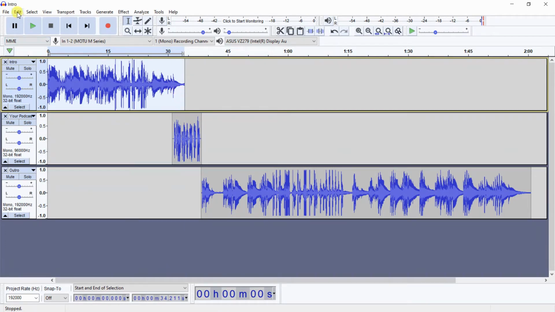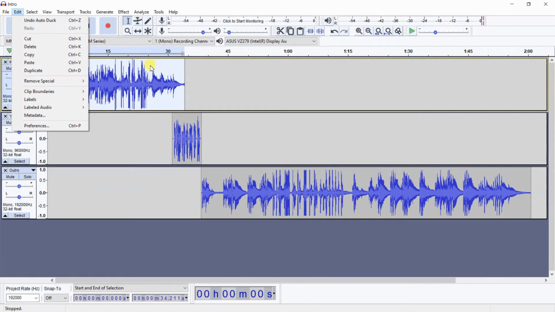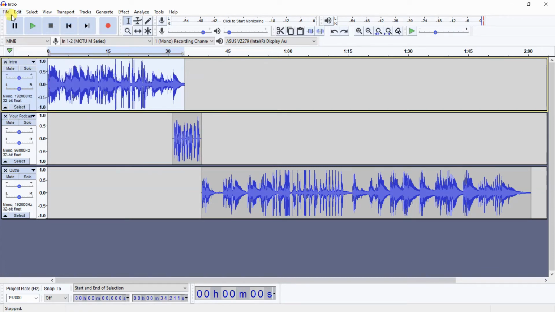Now I'm going to click on Edit, Undo. As soon as I click on Undo, I want you to see how the volume right here goes up. Undo, and let's go to Edit, Redo. Let's play that and see what that sounds like. Just the last portion of this.